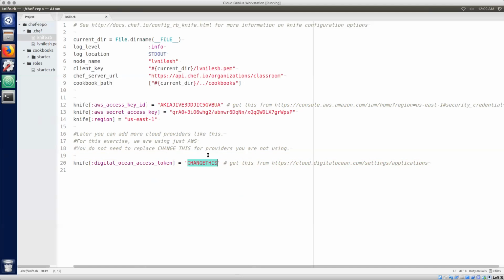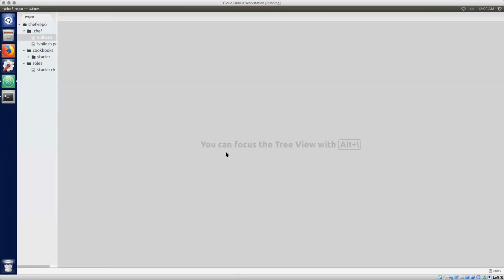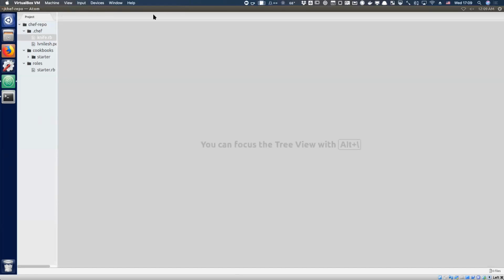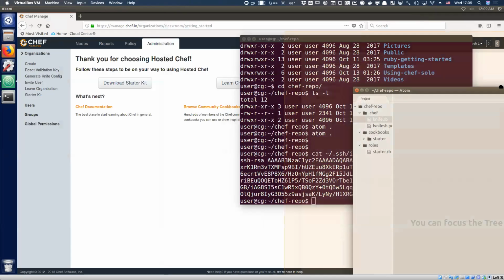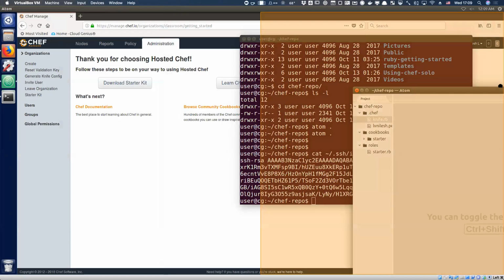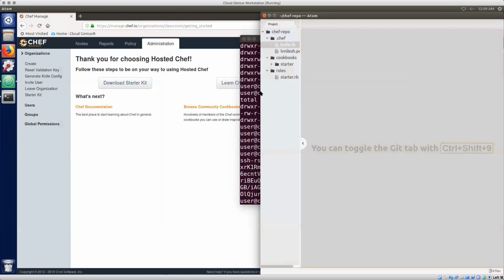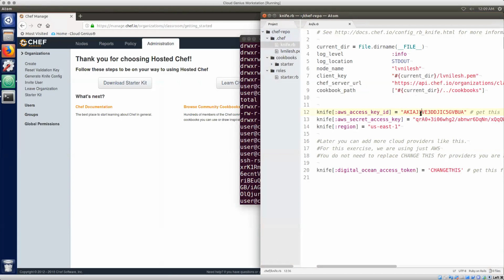So saving it, closing it. That's what I did to my knife RB. This contains credentials with my cloud company, so then I can use Chef with Amazon Cloud in a much more meaningful way than we did ever before. So that's our knife configuration updated as you see here, with credentials in hand and region selected correctly. Now let's proceed further.